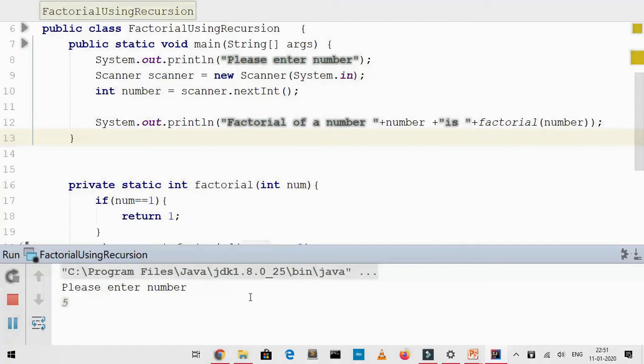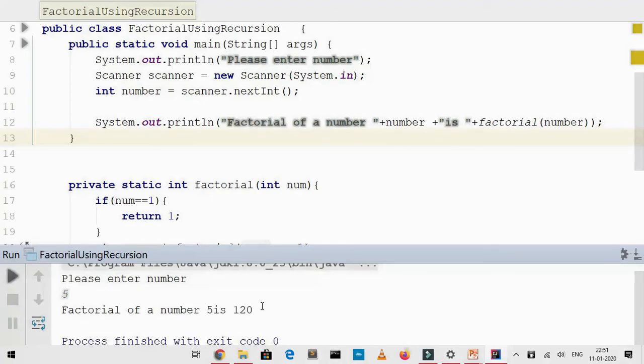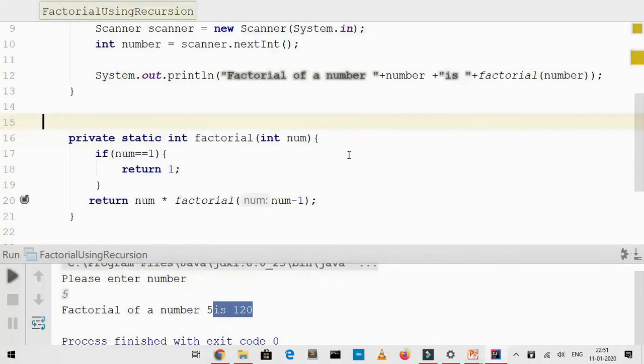So factorial of 5 is 5 into 4 factorial, which is 4 into 3 factorial, which is 5 into 4 into 3 into 2 into 1. So its value is basically 120. Okay, so we are getting the value back correctly as 120. So our program is working fine.